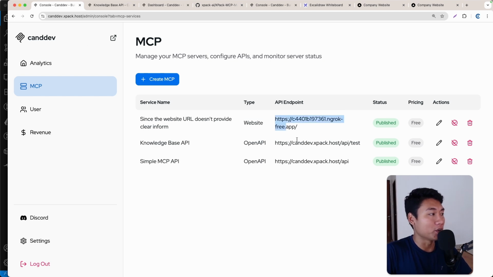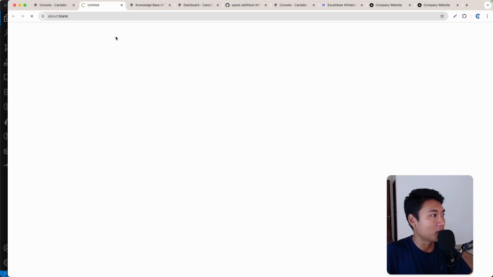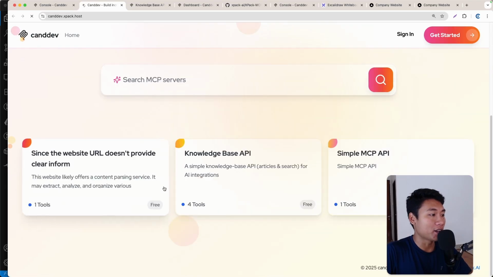This is the API endpoint. If I click this icon here to open a new tab, as you can see, we should have 3 MCP APIs, right? That's pretty cool. So let's take a look at the GitHub of XPack AI.